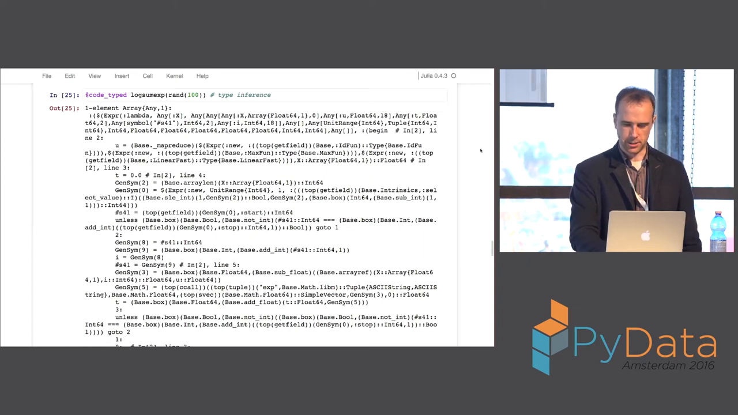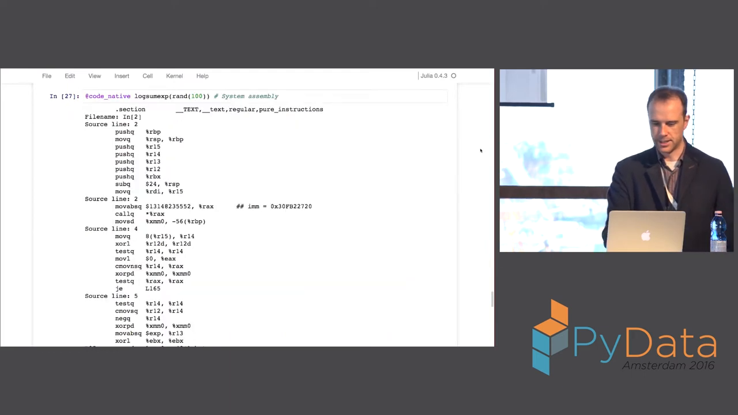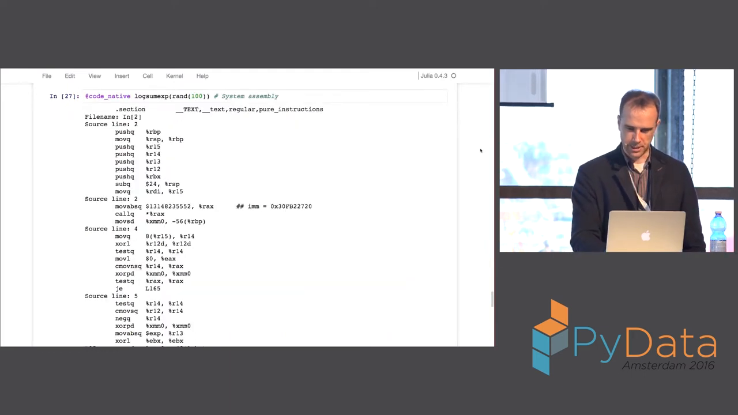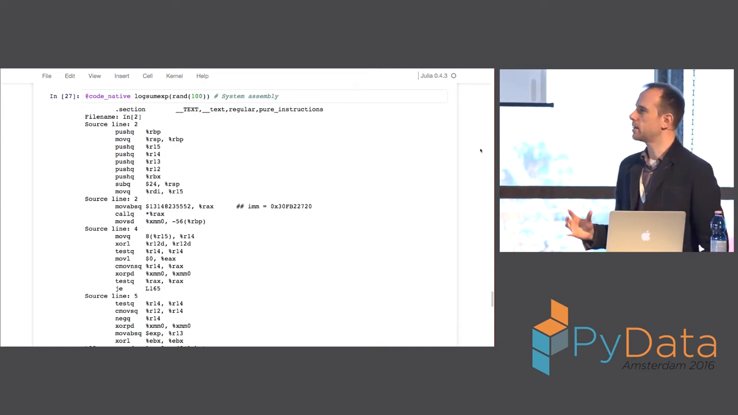And then finally, you can go all the way down to the assembly that was generated for the resulting expression, if you're good at reading assembly. Macros are really quite powerful.